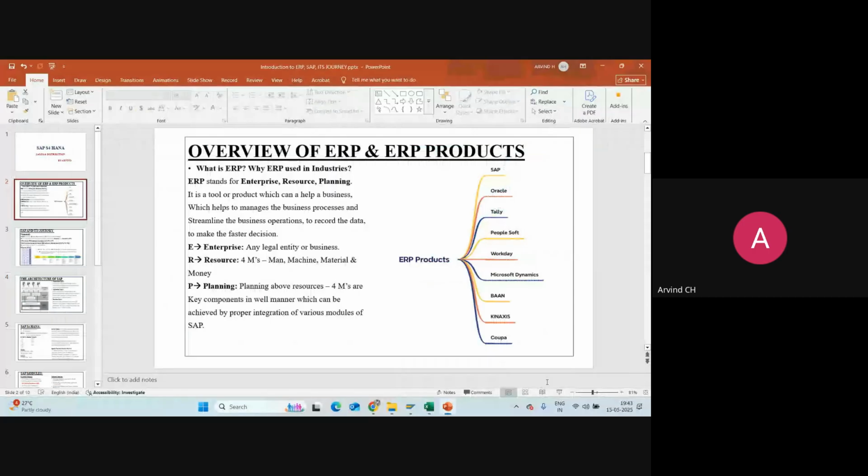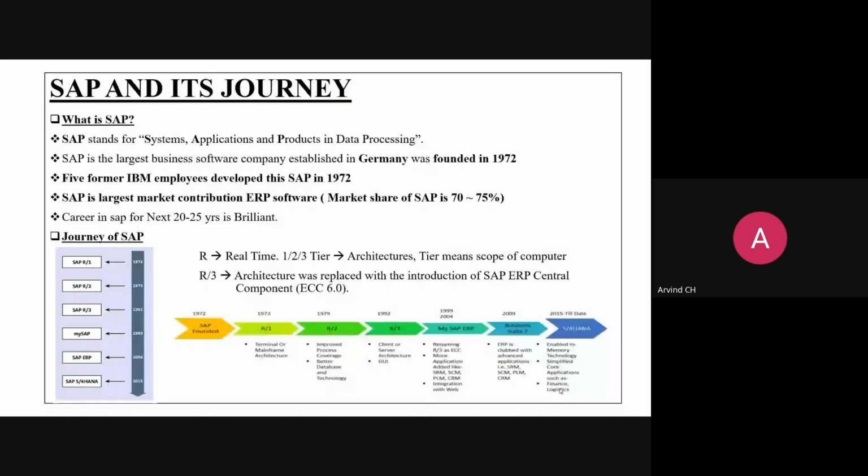Okay, coming to the next slide. Let's go for SAP and its journey: how SAP was introduced or established, when it was established, and how it started its journey. I hope almost everyone in this class is using SAP, right? So everyone knows what SAP is. SAP stands for Systems, Applications, and Products in data processing.